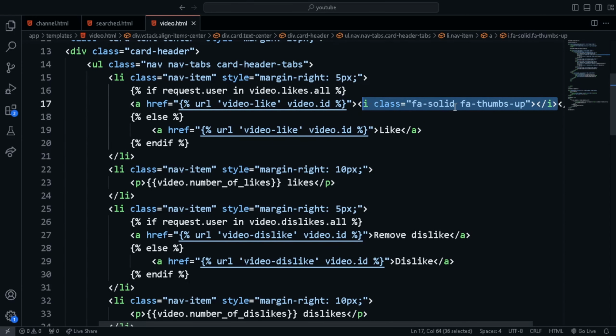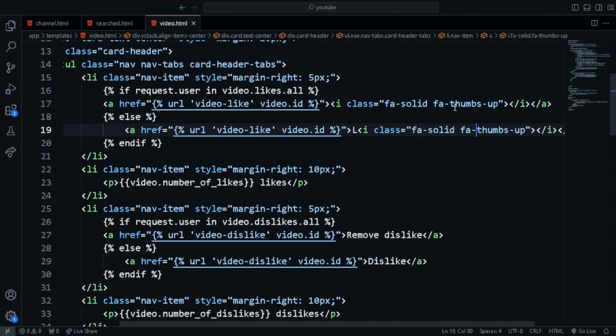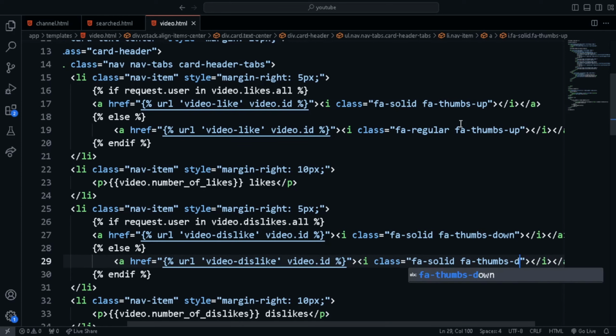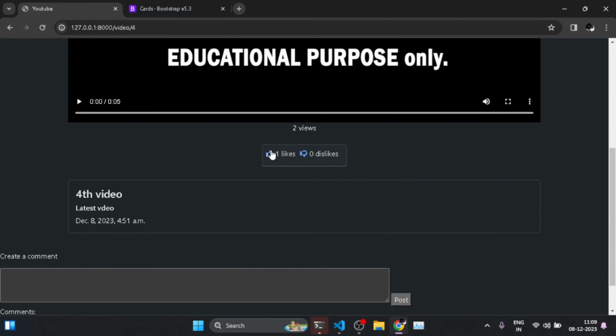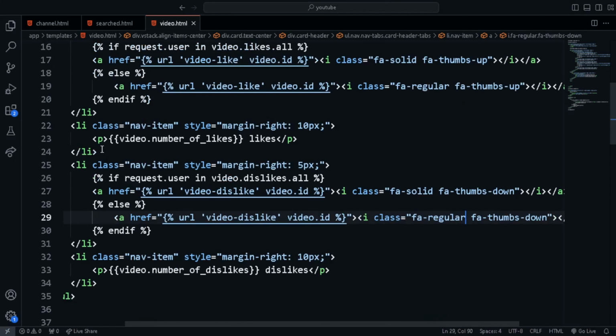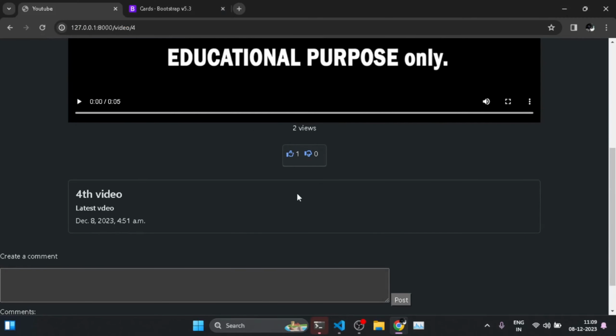I'm just going to copy this for the dislike, and this time it's not going to be solid, but it's going to be regular. Now we'll copy it for the remove dislike. Let's refresh that. Now we have something like this, and I guess the likes and dislikes should be shown below everything, or we just need to show the text. We don't want to show this. Now we have something like this.